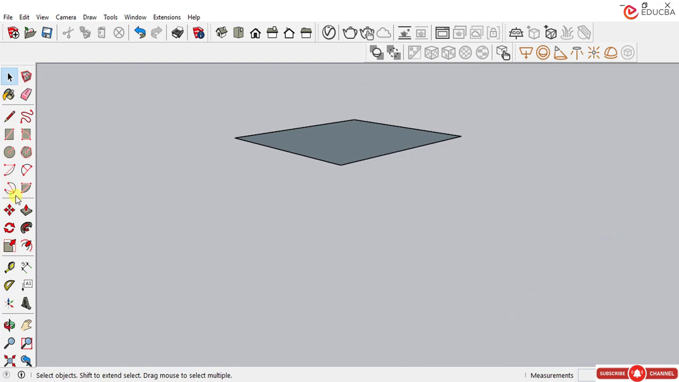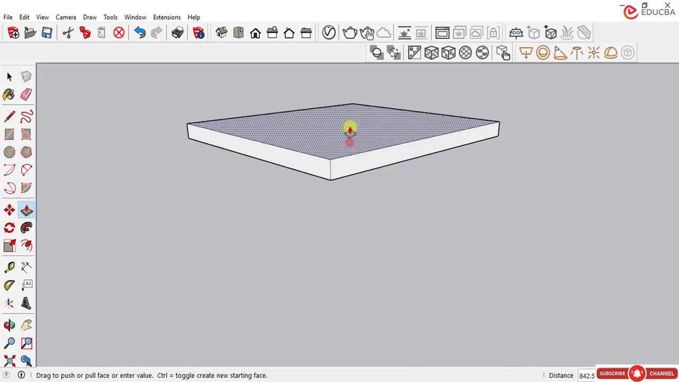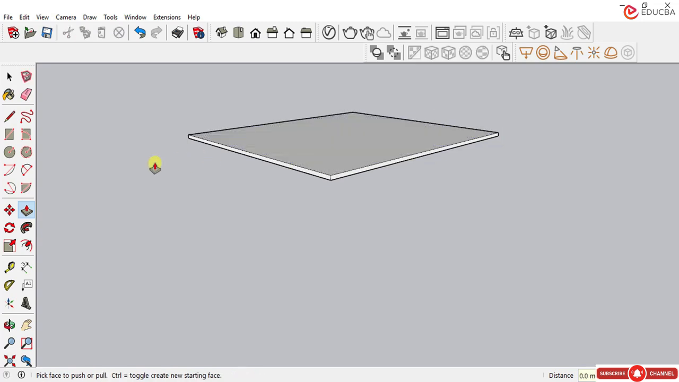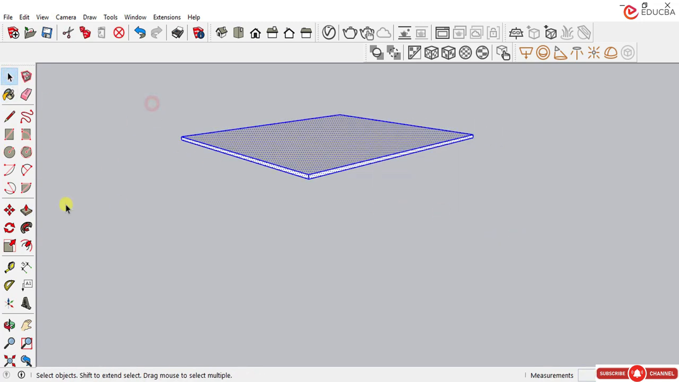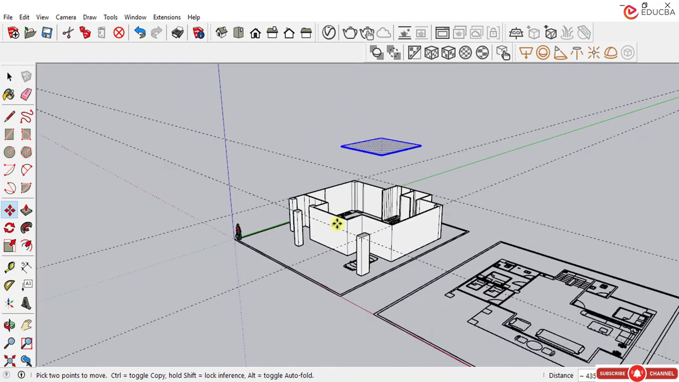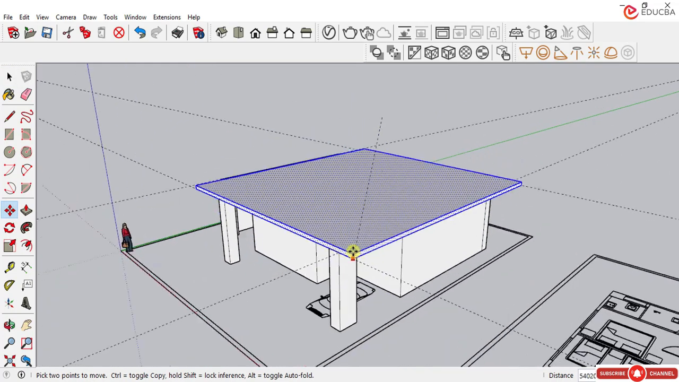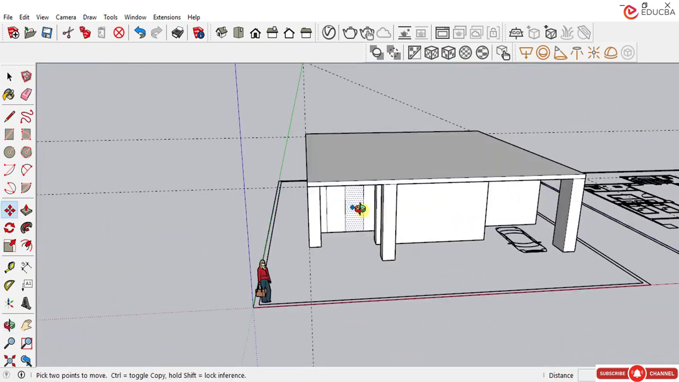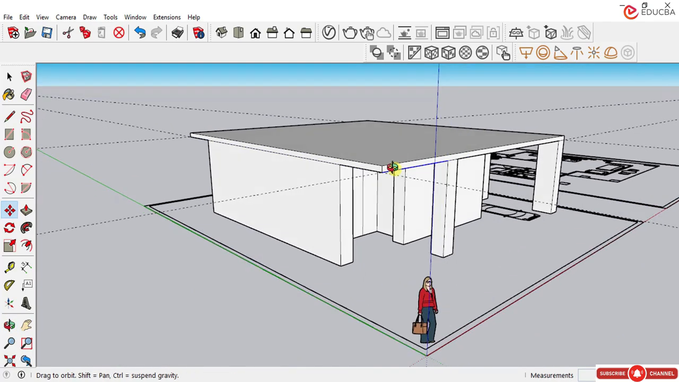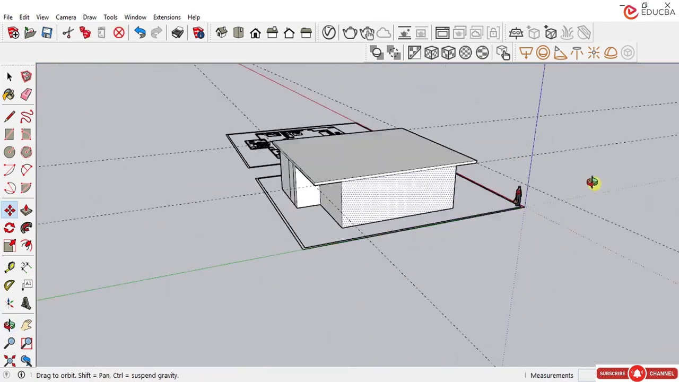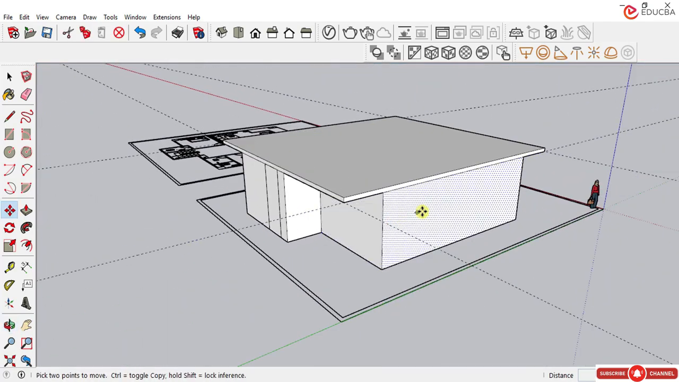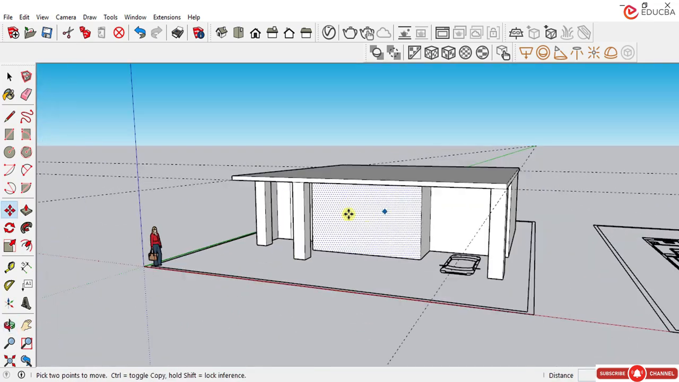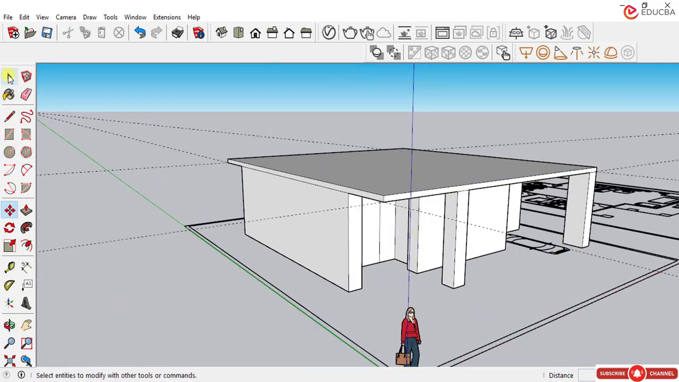Now just use the push and pull command to keep the thickness of the slab, that is 200 mm, and move this slab with the move command, and just put this slab here. Now this is how we can convert this slab into the building. This is how to design the slab.